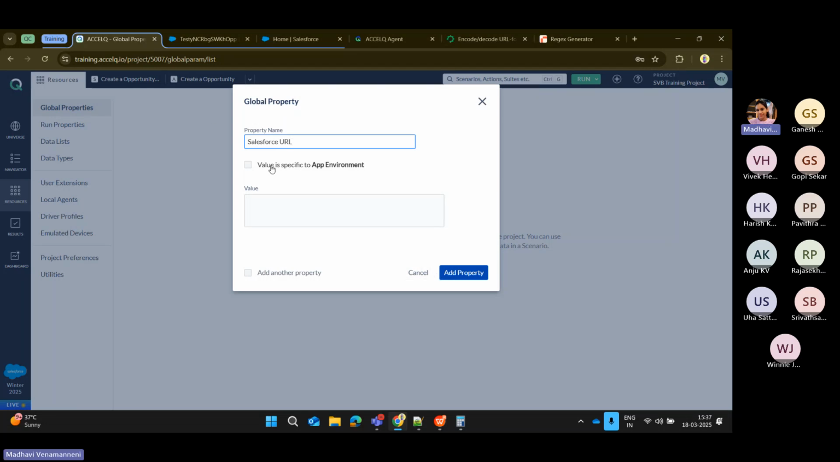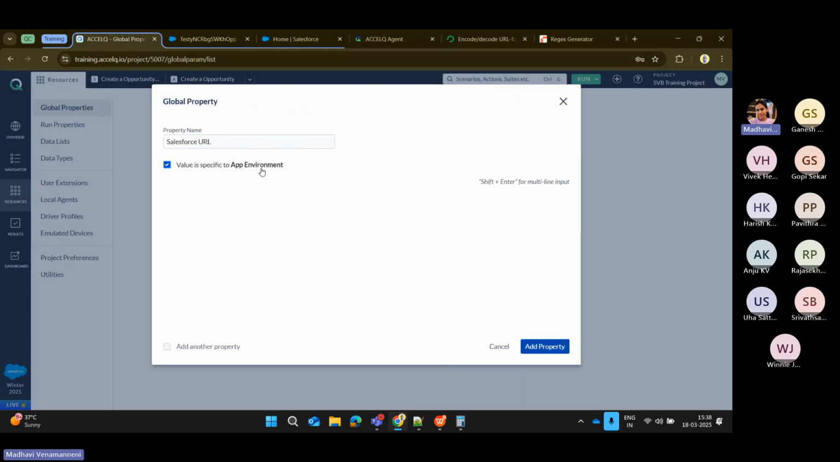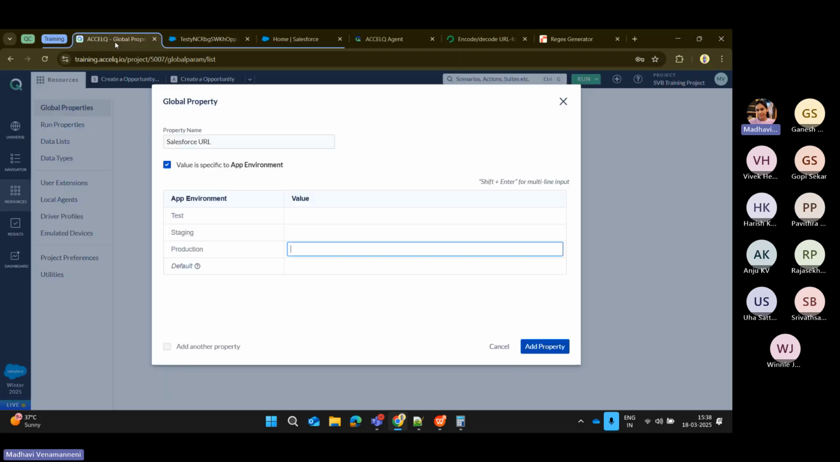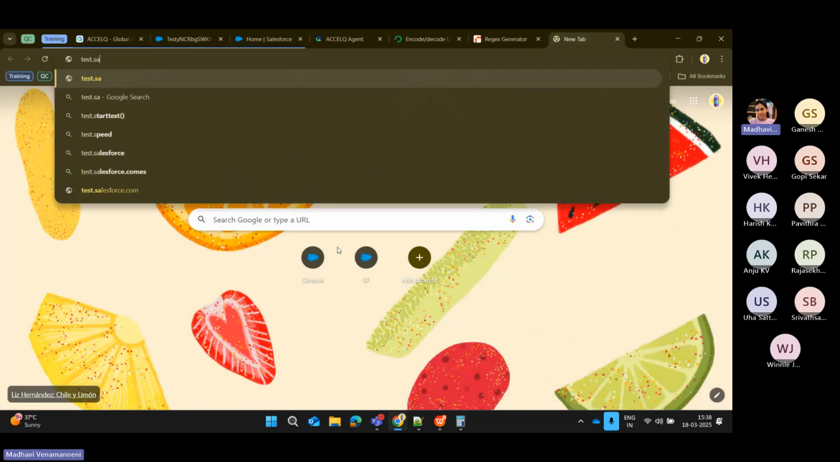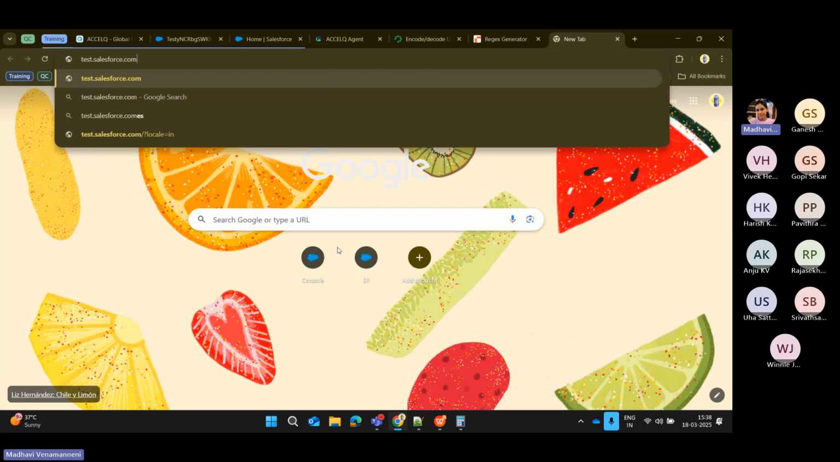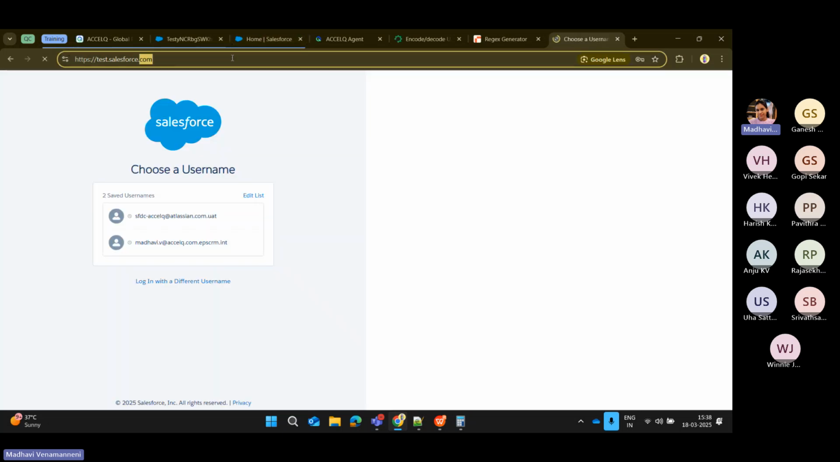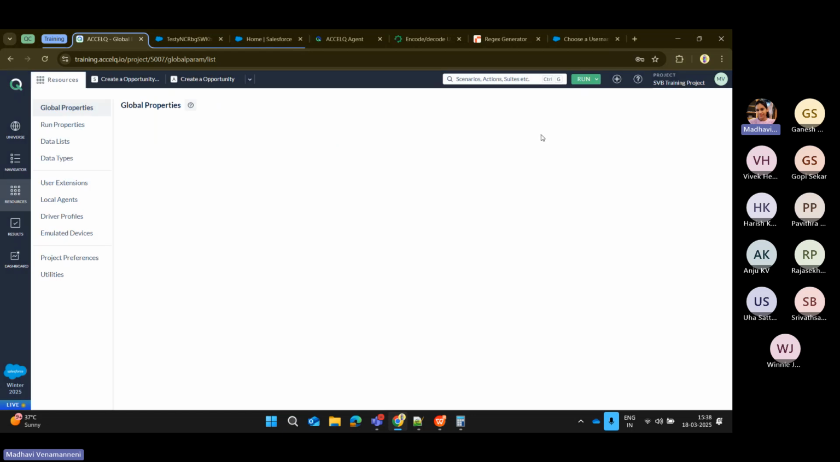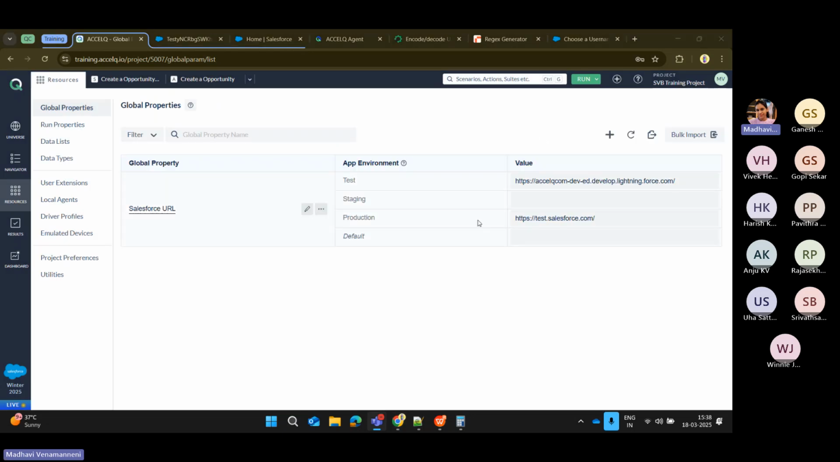We can have a default value, or we can have values specific to the app environment, and it will show test, staging, and production. So in the test, I'm going to give the URL here, and in the production, I'm just going to say test.salesforce.com. Let's assume this is our production. So I'm going to give the production here, and I'll click on add property. Now I have the URL here.